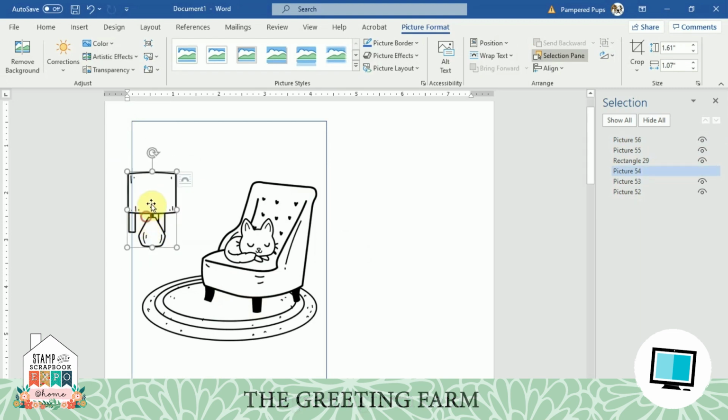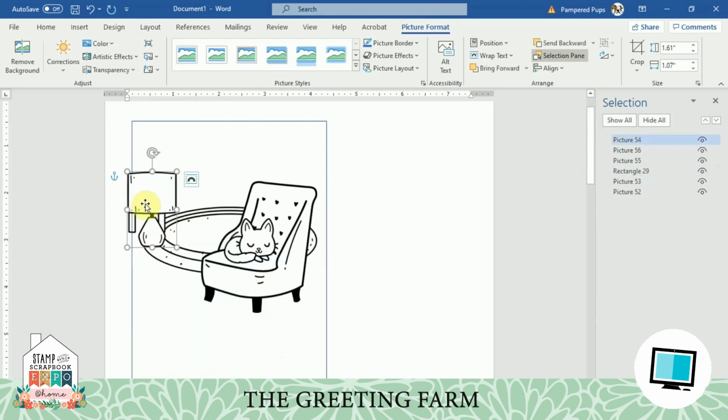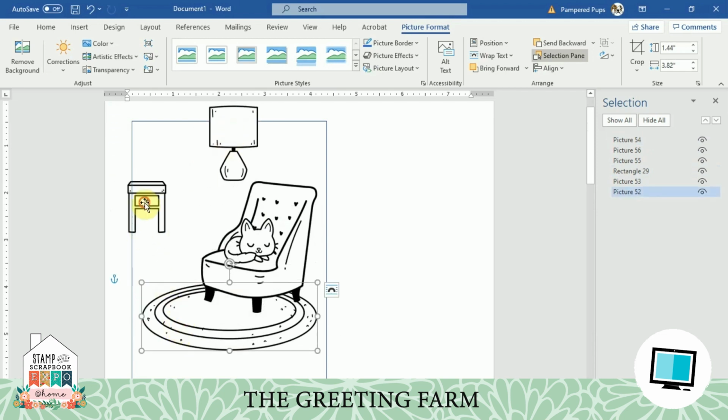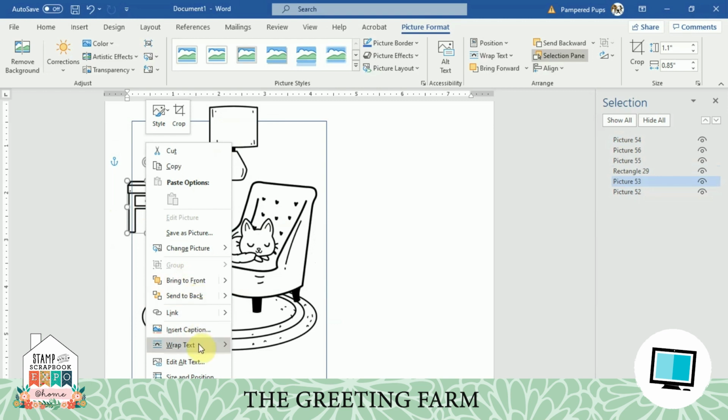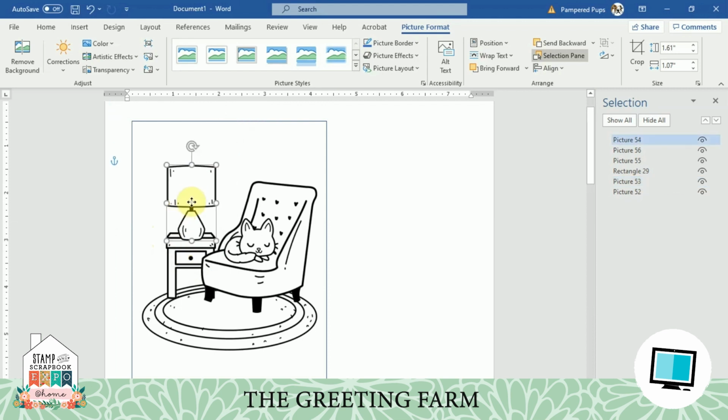We'll right click and wrap text on the lamp, and we'll go in front of text. And we'll move it up there, and we'll have to readjust our rug. Now we can right click on the little side table, wrap text, and we can go behind text, move it so it's behind the little chair. Right click on the corner and drag to move it around. And then we'll move the table lamp down. And we have this cozy little scene that we're building.